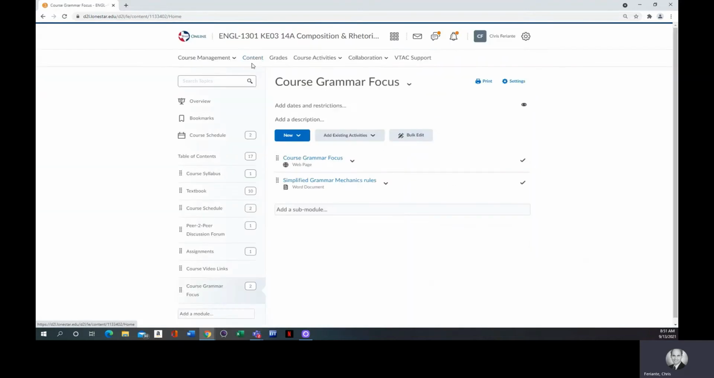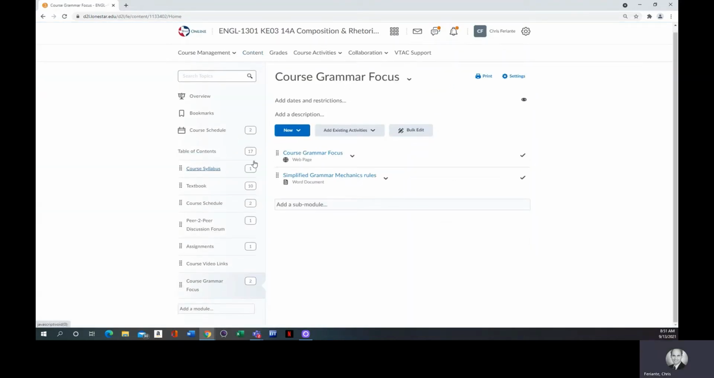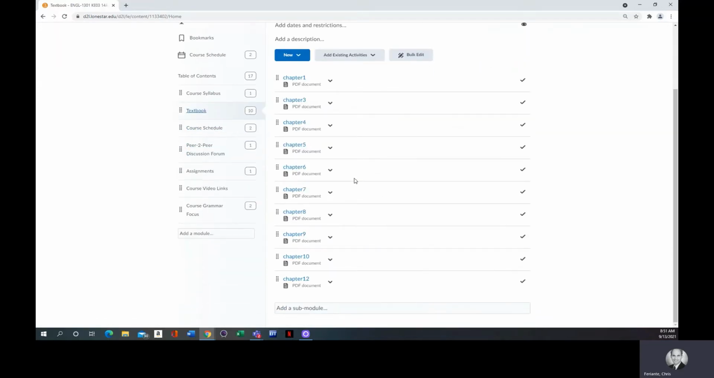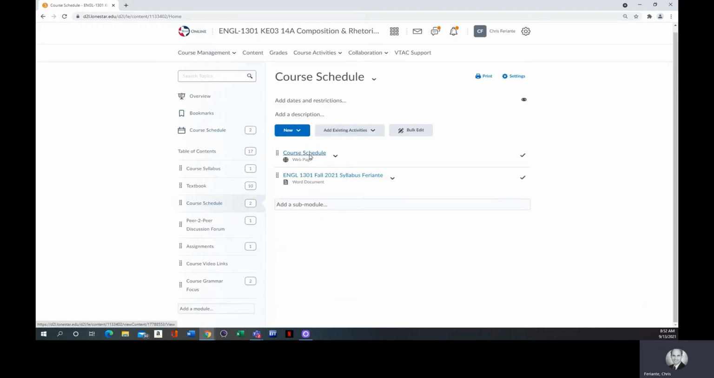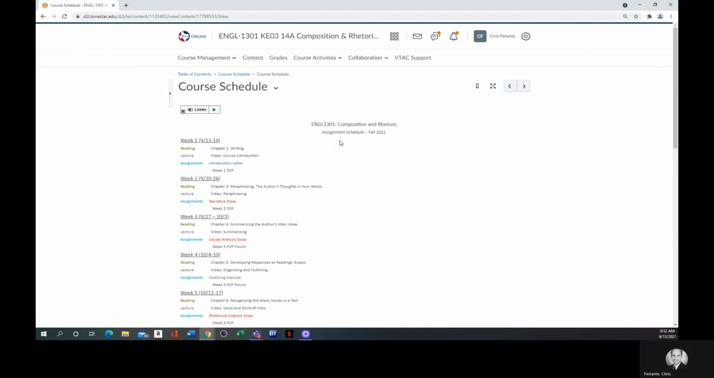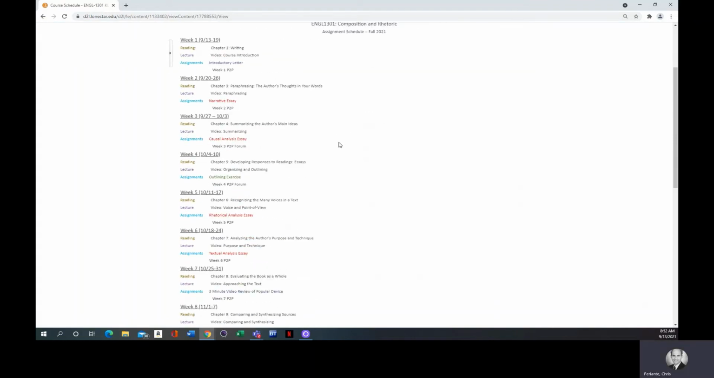If you click on content, you will find over here the course syllabus, the textbook. Let me just go down through that. There's the syllabus. Click on that and you'll go to the syllabus. On the textbook, you have the chapters to the textbook that we'll be using. These are PDF files. Do what you wish with them, but you'll be reading them weekly. Here you have the course schedule. There it is spelled out.